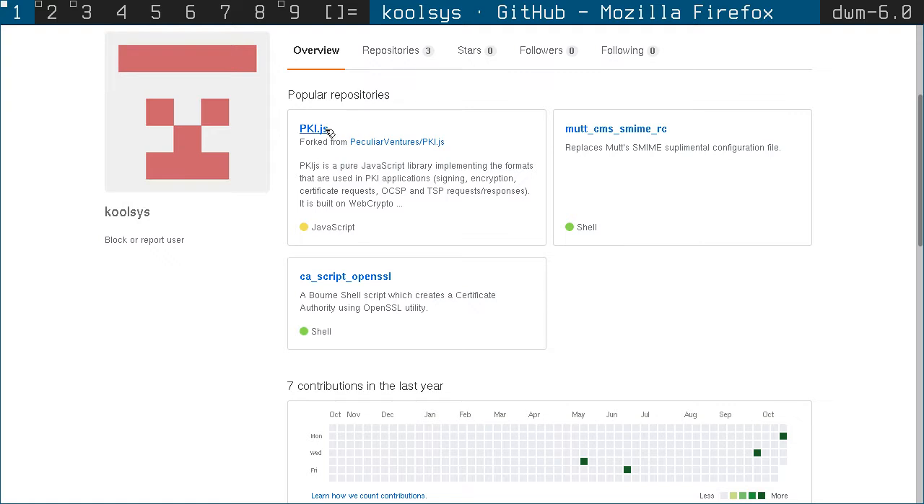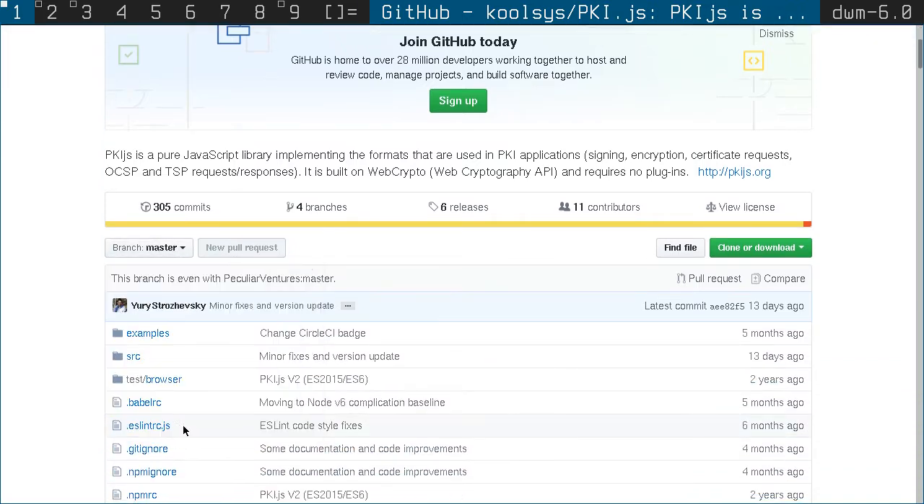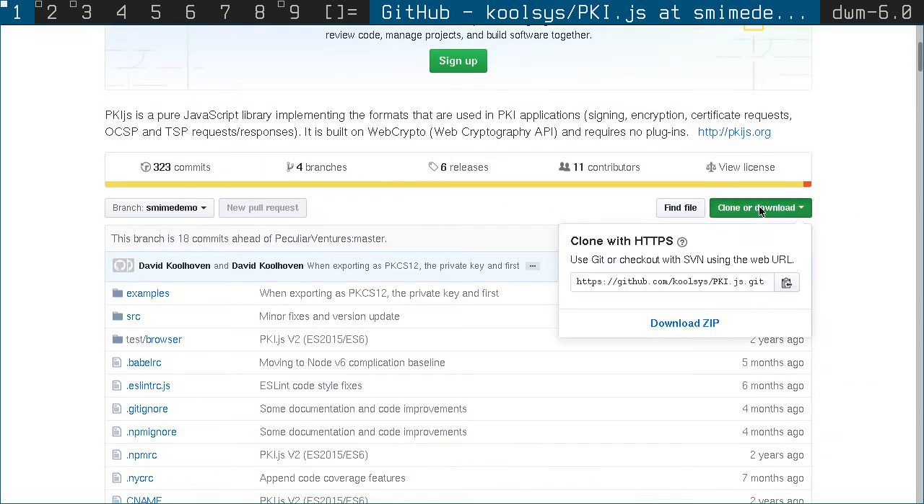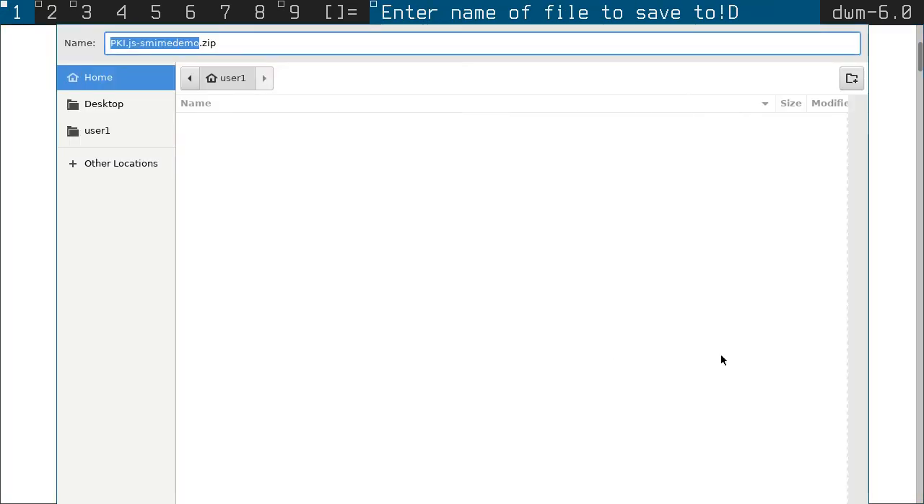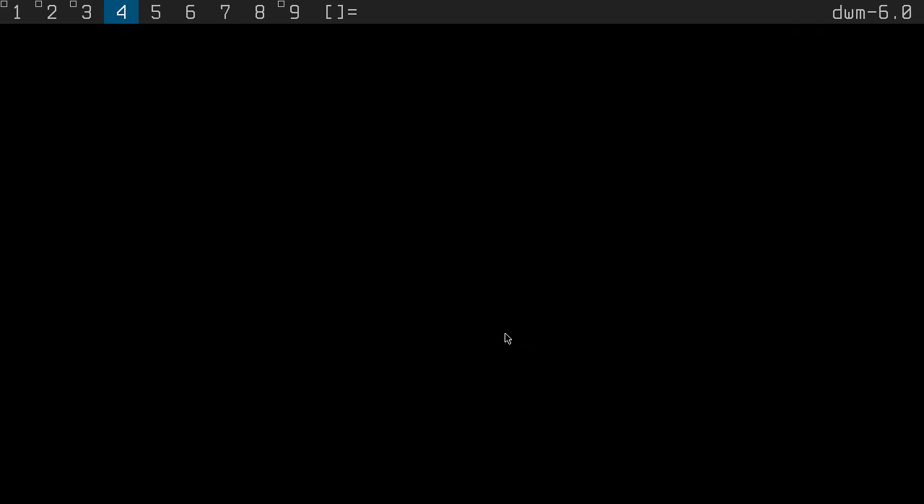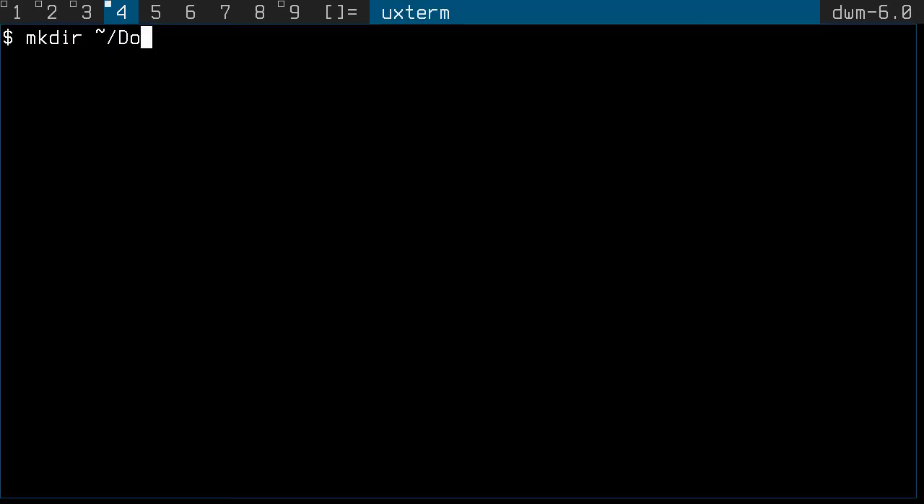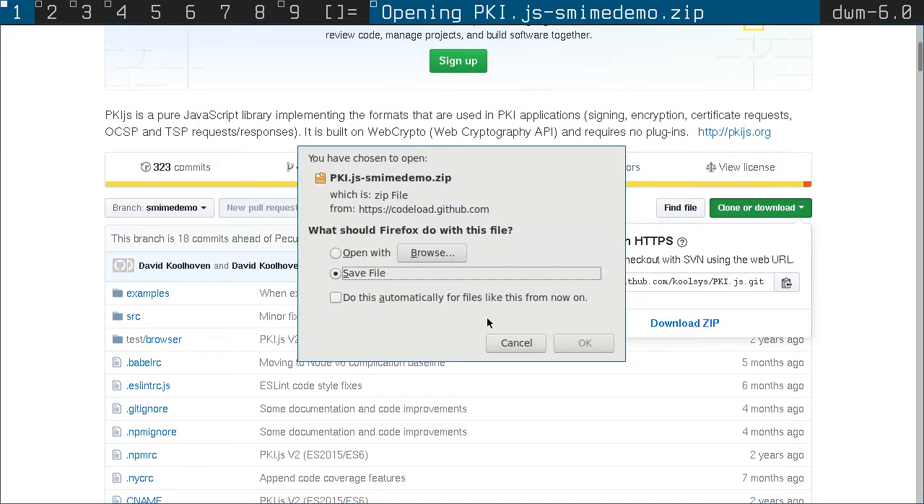All right, so the first thing I'm going to do is get the project files. First I'm going to get the PKI.js file. Right now it's on a fork under CoolSys. We need the SMIME demo branch. Oh, I need to make that directory. Hold on. There we go.